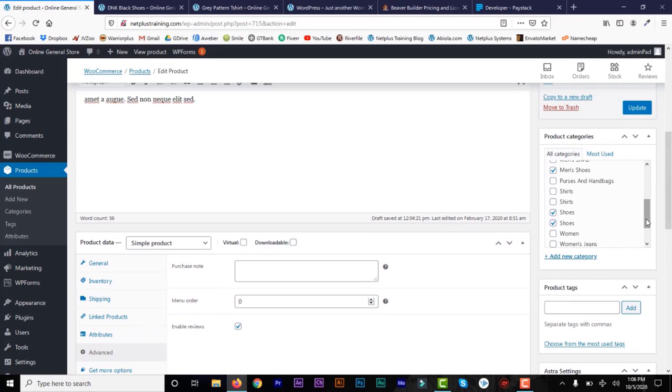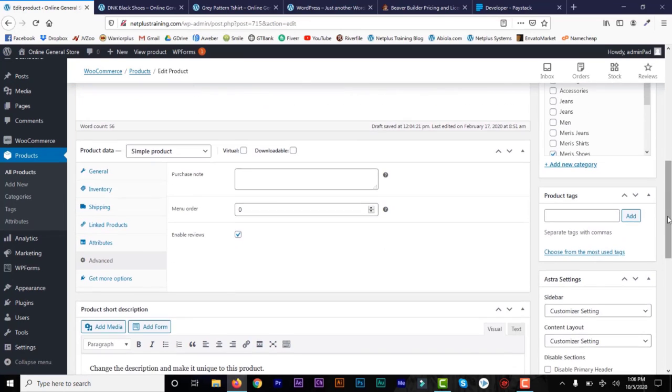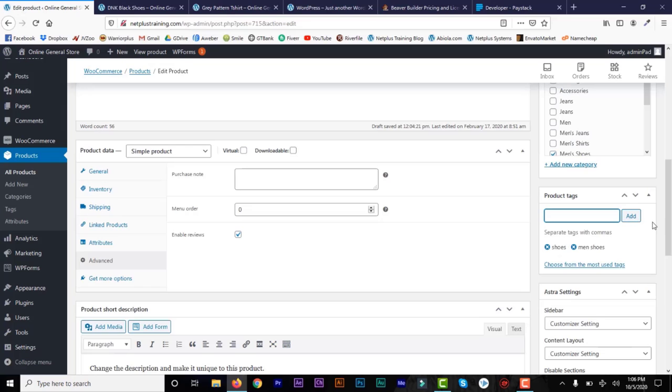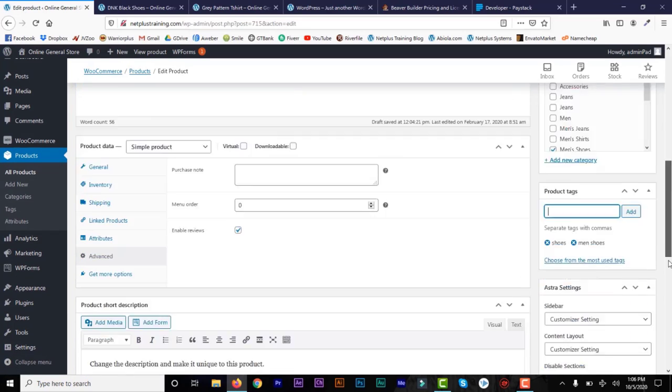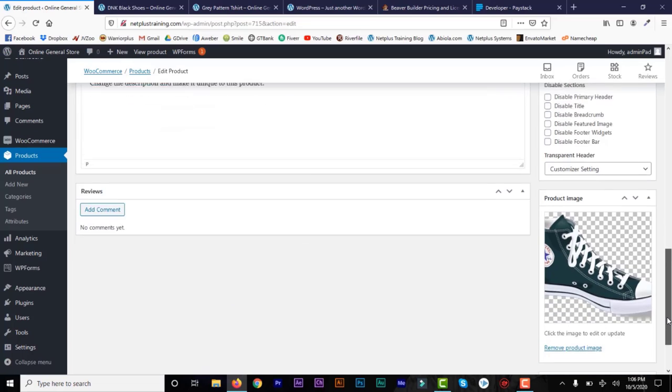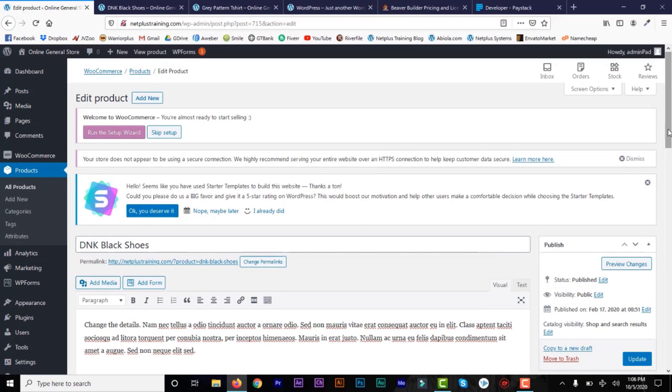And of course you can set the categories, just check the categories. Of course we need to update the menu later on; we'll update that later. So just select any category, one or two or whatever category it belongs to. And the product tags, you can put shoes, you can put men's shoes or whatever you want. So add that, and let's continue to scroll, and whatever we need to add or change, we can do that. And now that's about it.